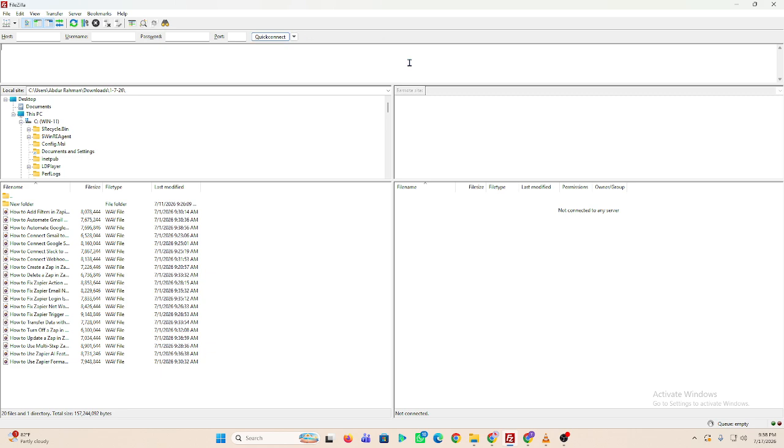If the SFTP connection fails, check your server address, username, password, port number, and make sure your account has SFTP access. So correct connection details are the key to a successful setup.